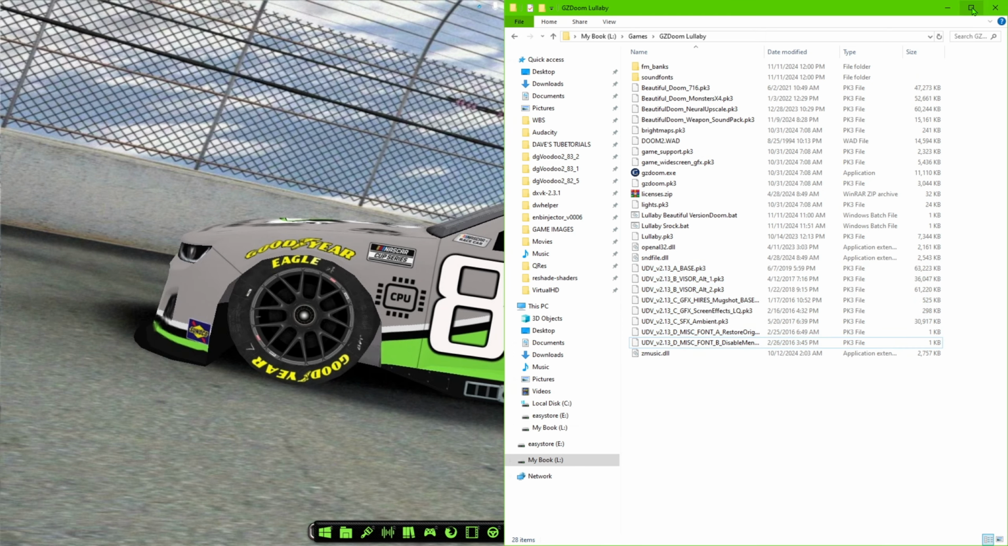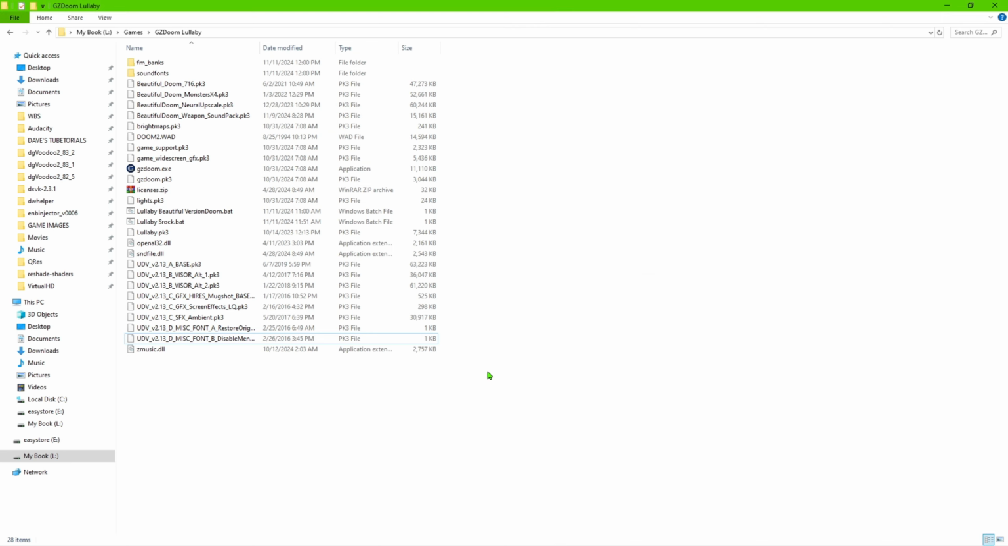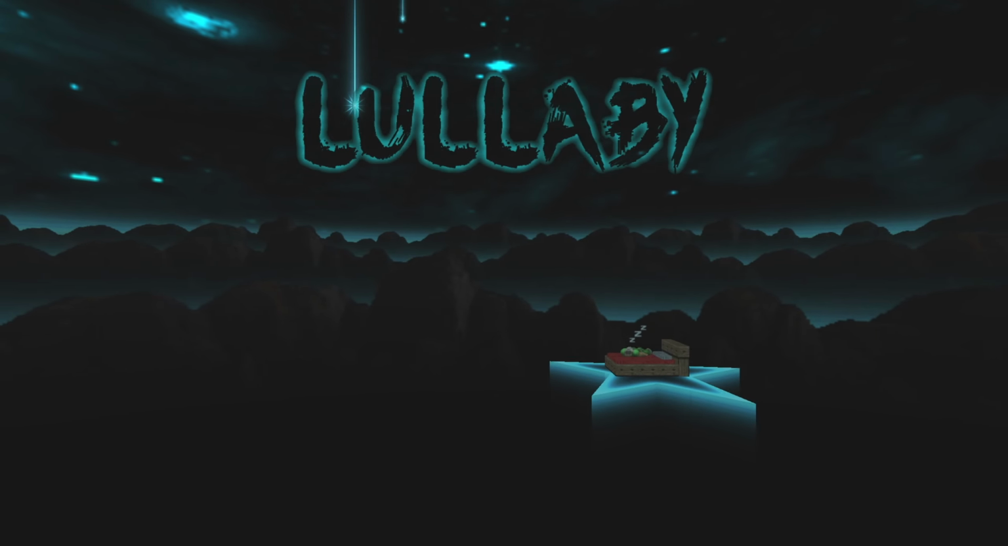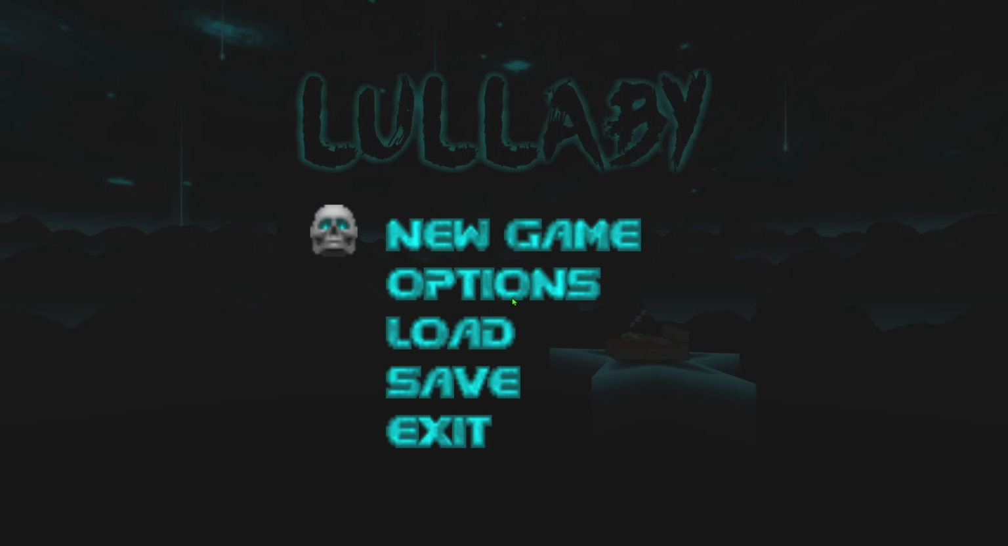Now, I like using batch files, and I'm going to show you why that's the easiest way. If you wanted to play this stock, it's pretty easy, because you would literally just take this and drag and drop it into the gzdoom, and it's going to tell you to launch the mod. And apparently that doesn't seem to be working correctly. Let's take a look and see if it loads correct. Okay, so it did. So as you can see, there's the game running the Lullaby mod.